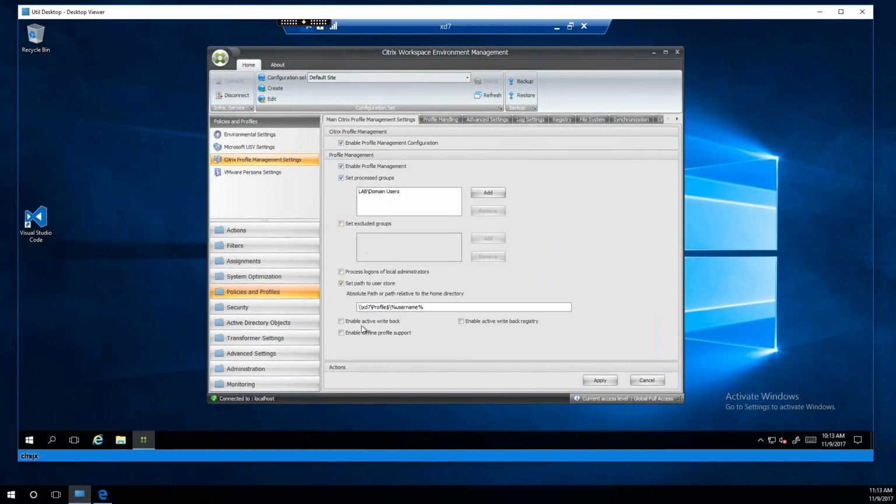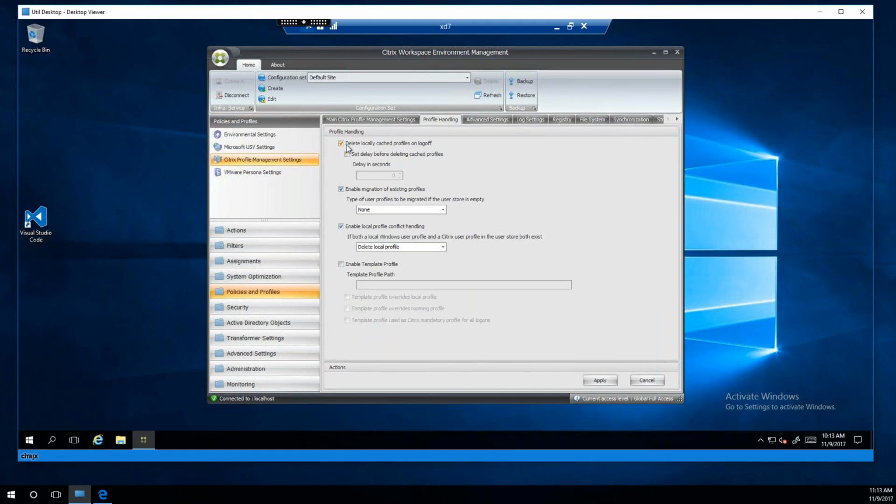So again, you always want to set your path, standard stuff. Delete the locally cached profiles. A lot of places don't do this. Sometimes you get a stale profile on there if you do not do that on logoff. If you're dealing with PVS, you never have to worry about it. Or yeah, MCS you still do occasionally. Never migrate the existing profiles, and if there is a conflict handling, you always have to set something there. I always choose delete because I like the roaming to take over.